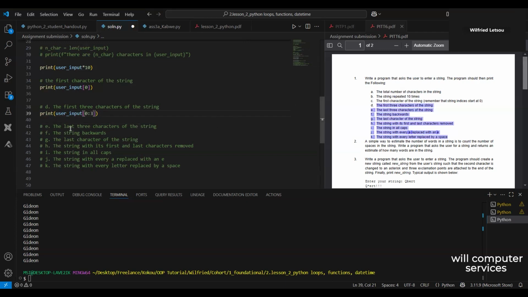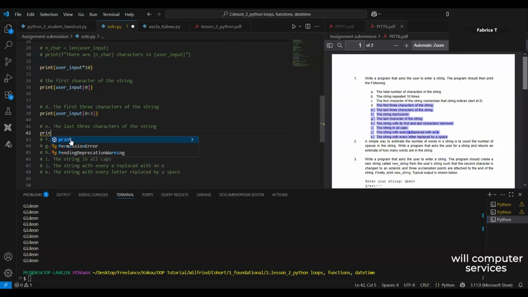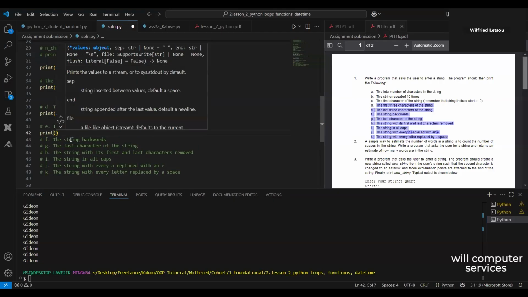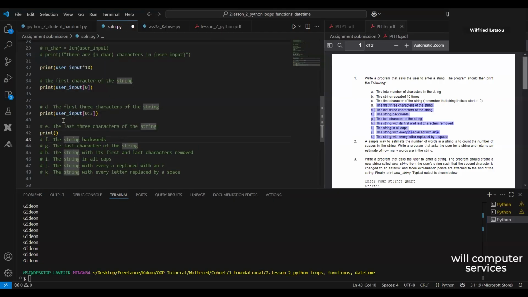Then for this, the last three characters of the string also. The last three characters. Okay, so this one now, you don't know what the string the user inputs is going to be. So we may as well do it in reverse, using negative indexing. You always know the last character is always -1, right?